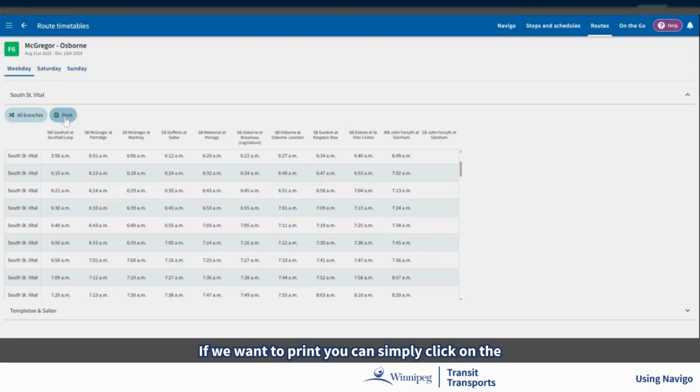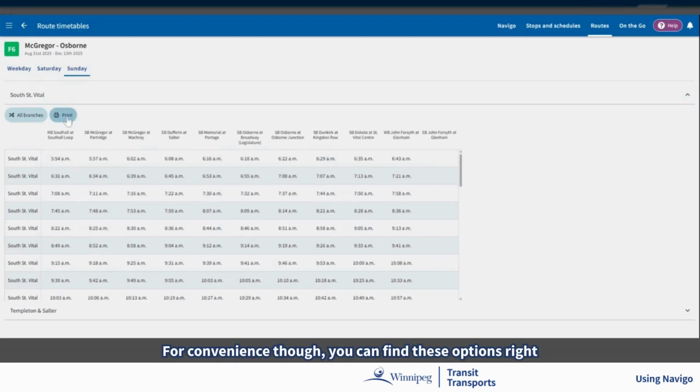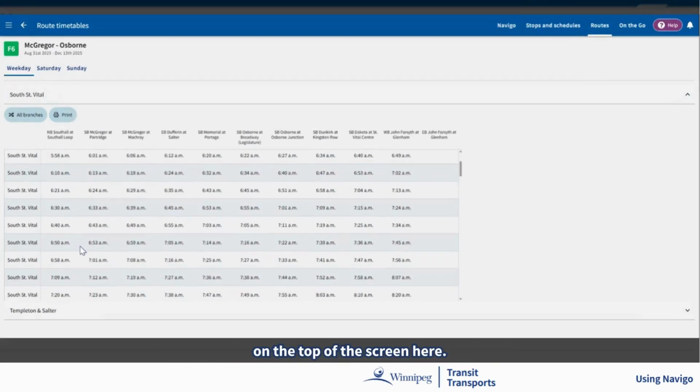If we want to print, we can simply click on the print icon for a printer-friendly version. Note that timetables are divided into weekday, Saturday, and Sunday options. If you are looking to print schedules for every day of the week, you'll need to select each option individually and print the stops. For convenience though, you can find these options right on the top of the screen here.